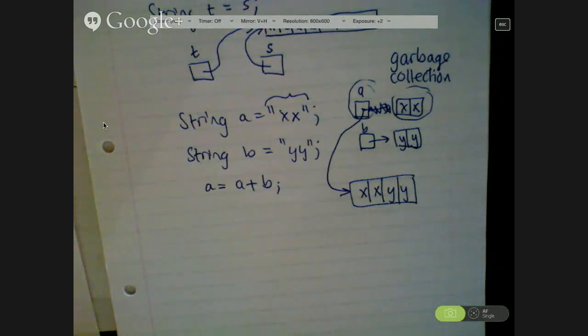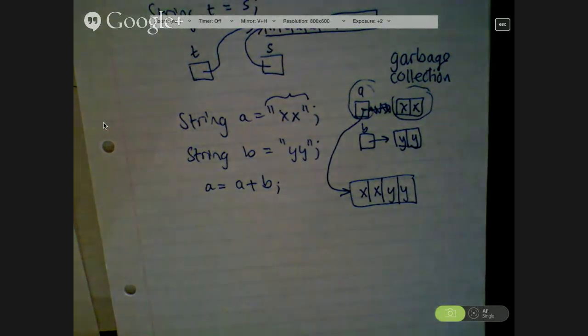Java will say, oh, it's part of the constant string pool. I'm not going to touch those strings because they're inside the program. They're being referenced inside the program. But XXYY doesn't appear anywhere in my program. It's not a constant string that I used to write my code. So XXYY is definitely a candidate for collection.